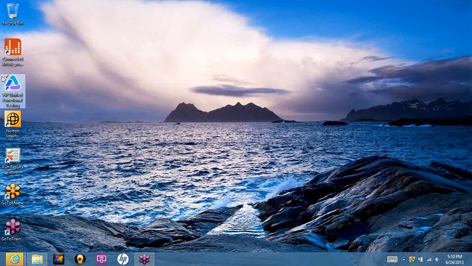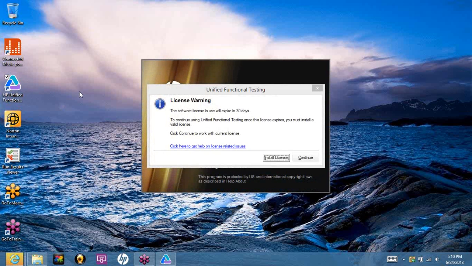Now, once you have installed it, you can start by double clicking, launching, and you would see your 30 days trial would start from the day you have installed it. So I've installed the trial version today. From now, for the next 30 calendar days, I would have access to this tool.